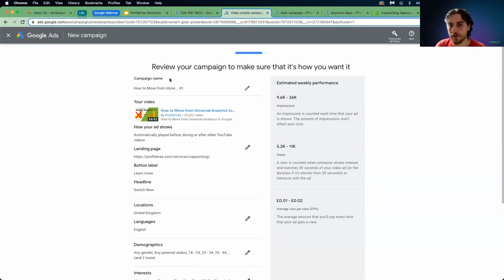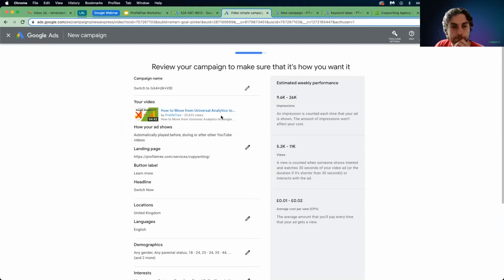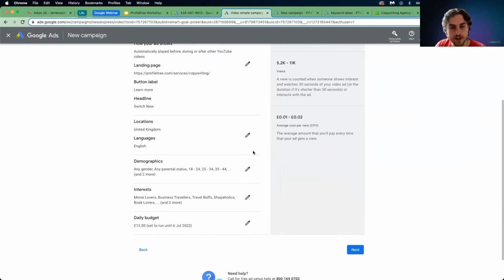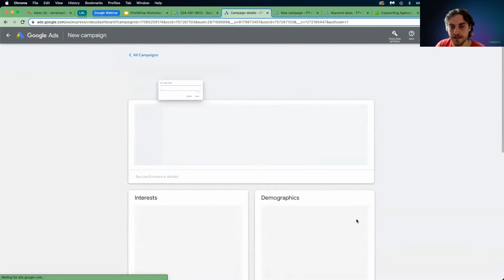Okay, here we can review our campaign. So we can see our campaign name. Once again, we can change this, and I recommend using whatever naming convention works for you, but put as much information into it as possible. So switch to UA4, UK video campaign. You can edit your landing page. You can edit your location, language, demographics, interests, and budget as well. Then you can click on next.